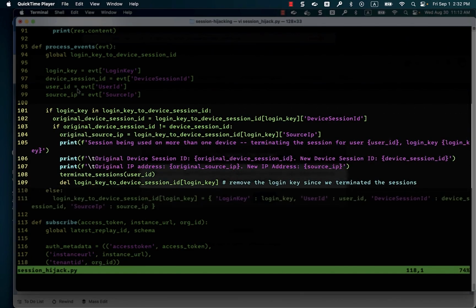If I have already encountered this login key, then I want to compare the device session ID from my previous encounter with this login key to the current event to see whether they're the same. And my expectation would be they should be the same. In real life, I would want to make this a little more granular. So I would want to look at information about the user agent, perhaps, or the platform version. Those are all fields that we saw previously in the Lightning URI event. If the device session ID for my current event doesn't match the previous one, in this demo scenario, I'm going to call it a session hijacking case, and I'm going to call terminate sessions.